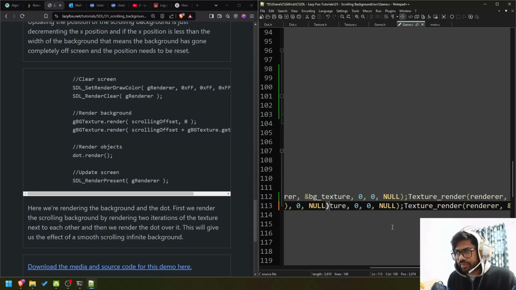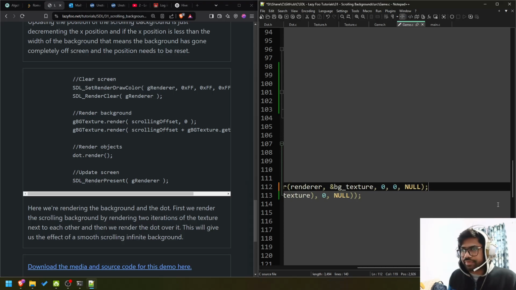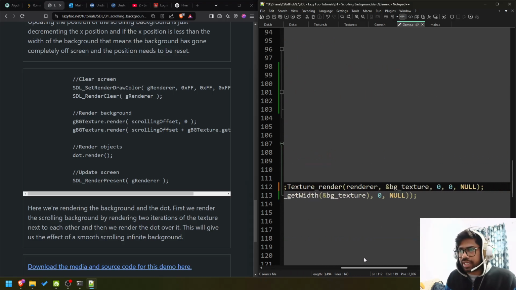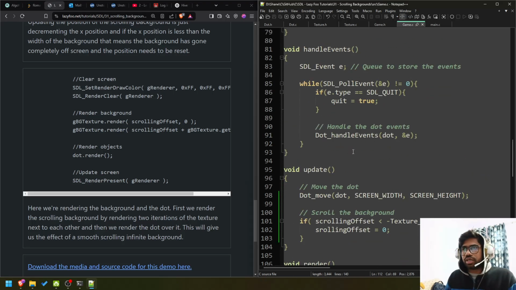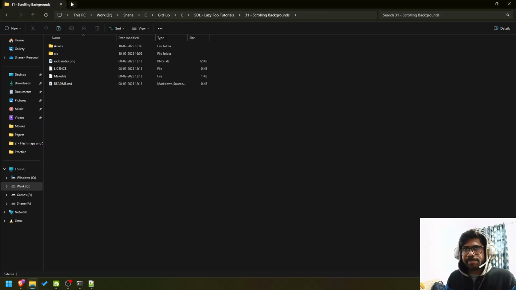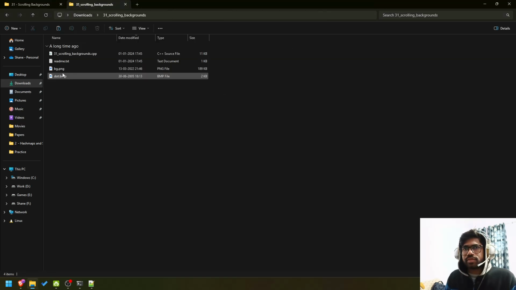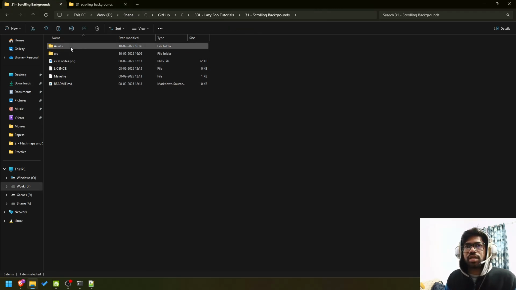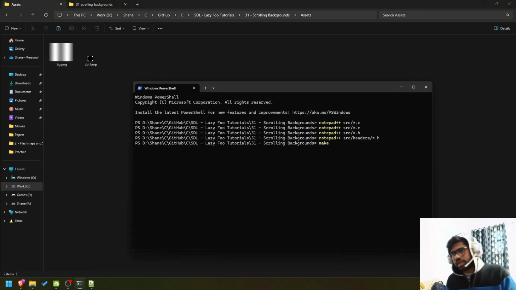Okay, we're good so far, right? Let's update the texture. PG. Replace bg.png. Let's make the project.